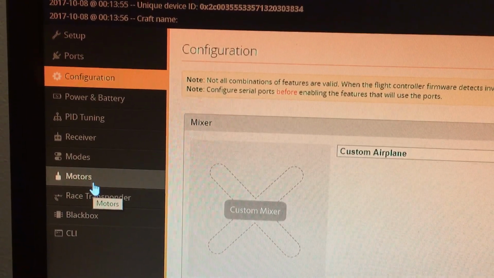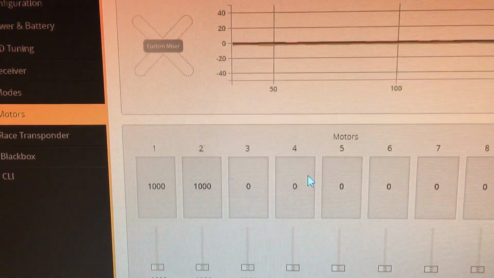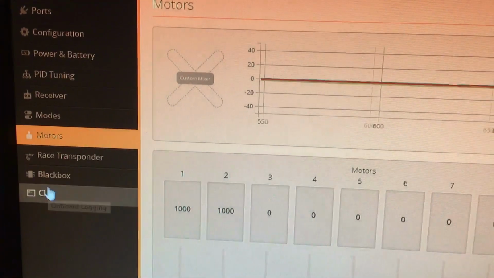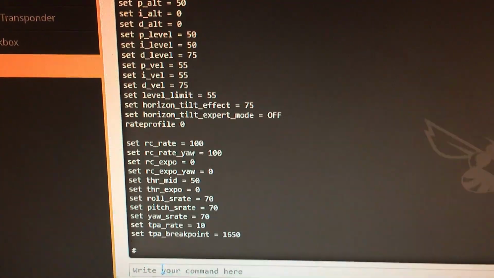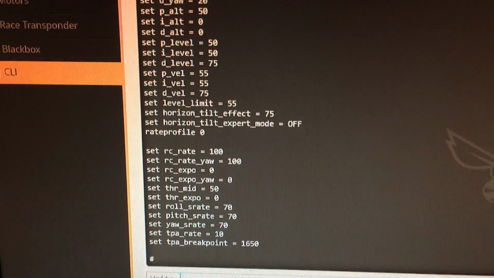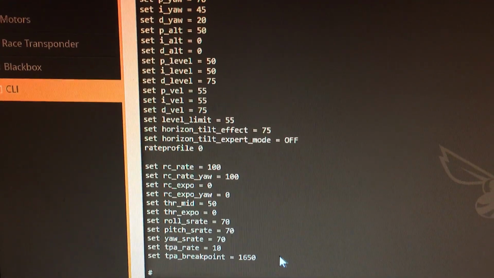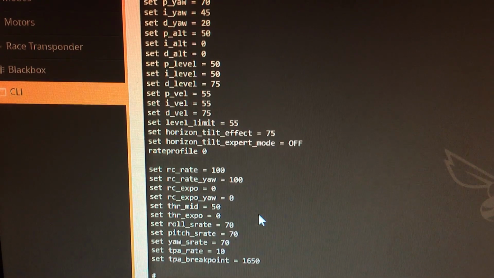Here on the motor tab you see only the two motors. And best practice for me is to make a dump, copy and paste all your settings and save it before you make changes.